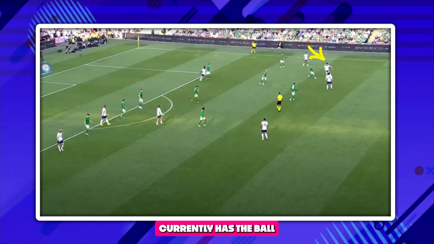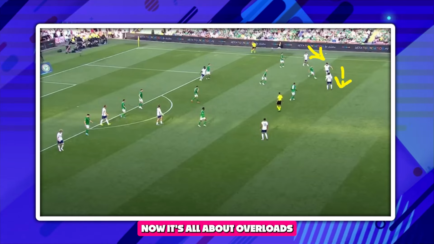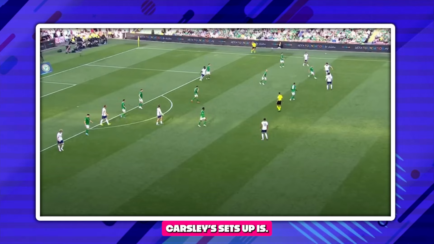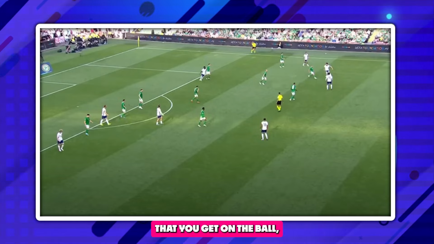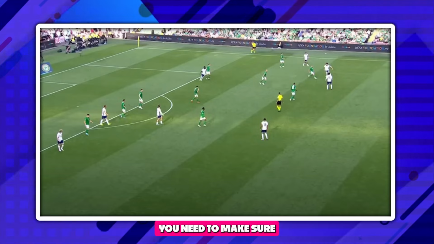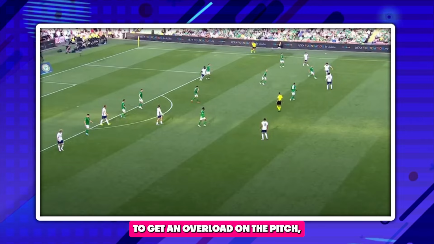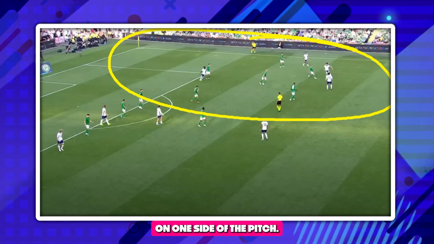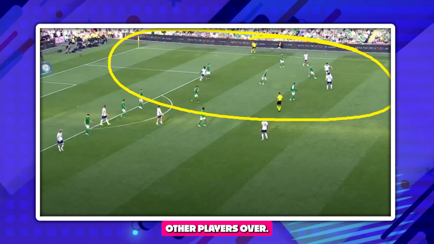So Declan Rice currently has the ball and he's playing it over to Kobbie Mainoo. Now it's all about overloads in this particular situation, and that's what Lee Carsley's setup is. If you think about the way that you get on the ball, you need to make sure that you are in a position to get an overload on the pitch, because not only does that give you a better chance on one side of the pitch, it also means that it drags other players over.